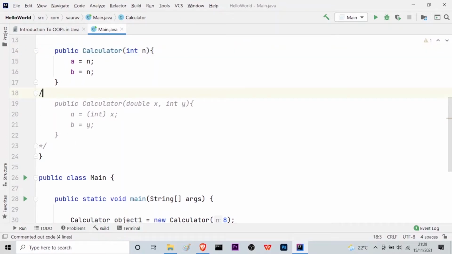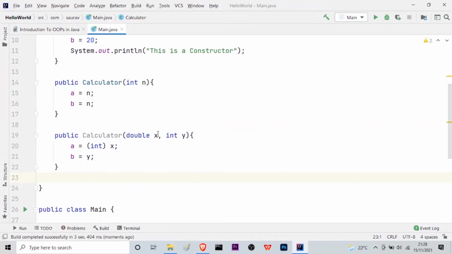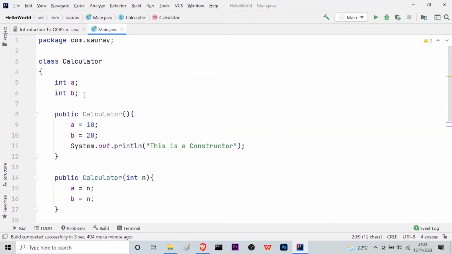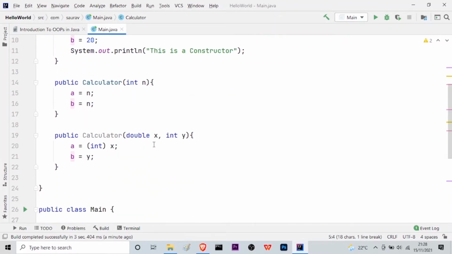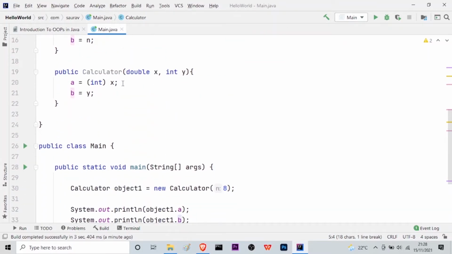So I will just delete this comment, or in other words I will uncomment this, and now you can see I have two data types here. The data types are double and int. So this double x, I cannot pass it to this a variable because just see here I have defined a and b of the integer data type inside the class. Therefore what I am doing is I am typecasting it. From double I am explicitly changing it to the integer data type.